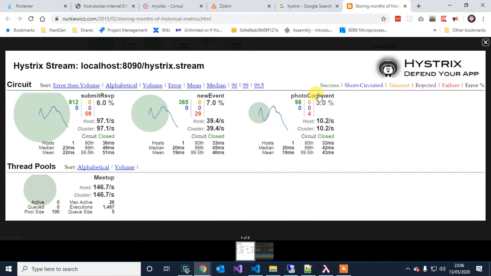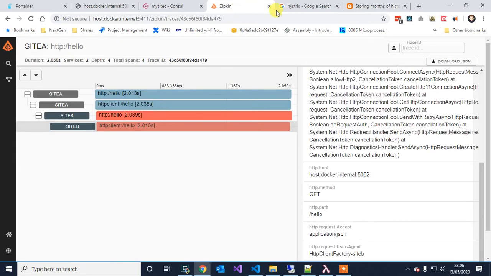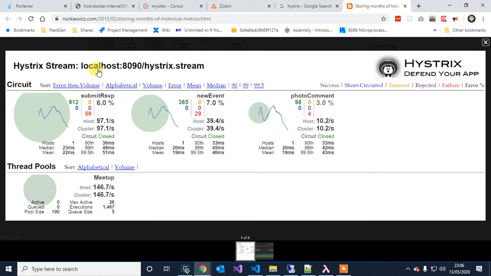The connection's off, which means that it knows Site C is off. So instead of even trying to connect to it, it will just instantly return the happy default. But it's warning us and it's telling us through Zipkin and through Hystrix that there's an error with one of the services. Site C, there's something wrong with it, guys. Go away and have a look.